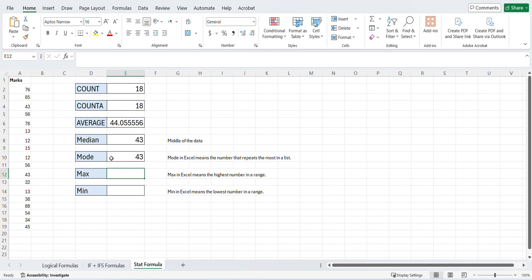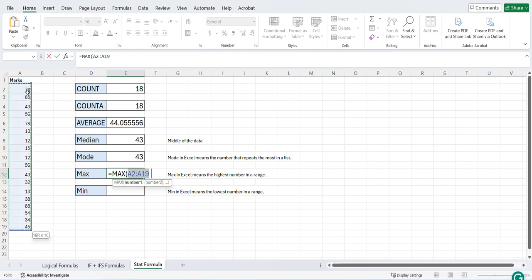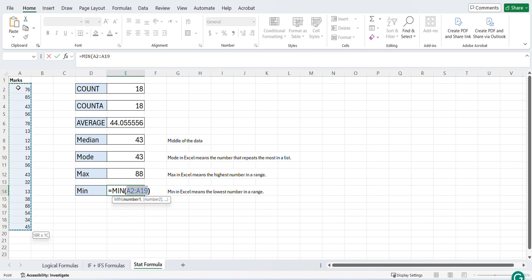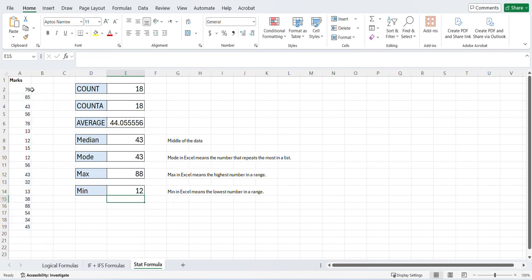Let's move on to the max. Equal to MAX, press the tab key, select the range with Control Shift Down Arrow, close the bracket: 88. The maximum number, the highest number in this data, is 88, the highest value in your range. Minimum: equal to MIN, press the tab key, select the range, Shift Control Down Arrow, close the bracket, press enter. The lowest value, the minimum, is 12.